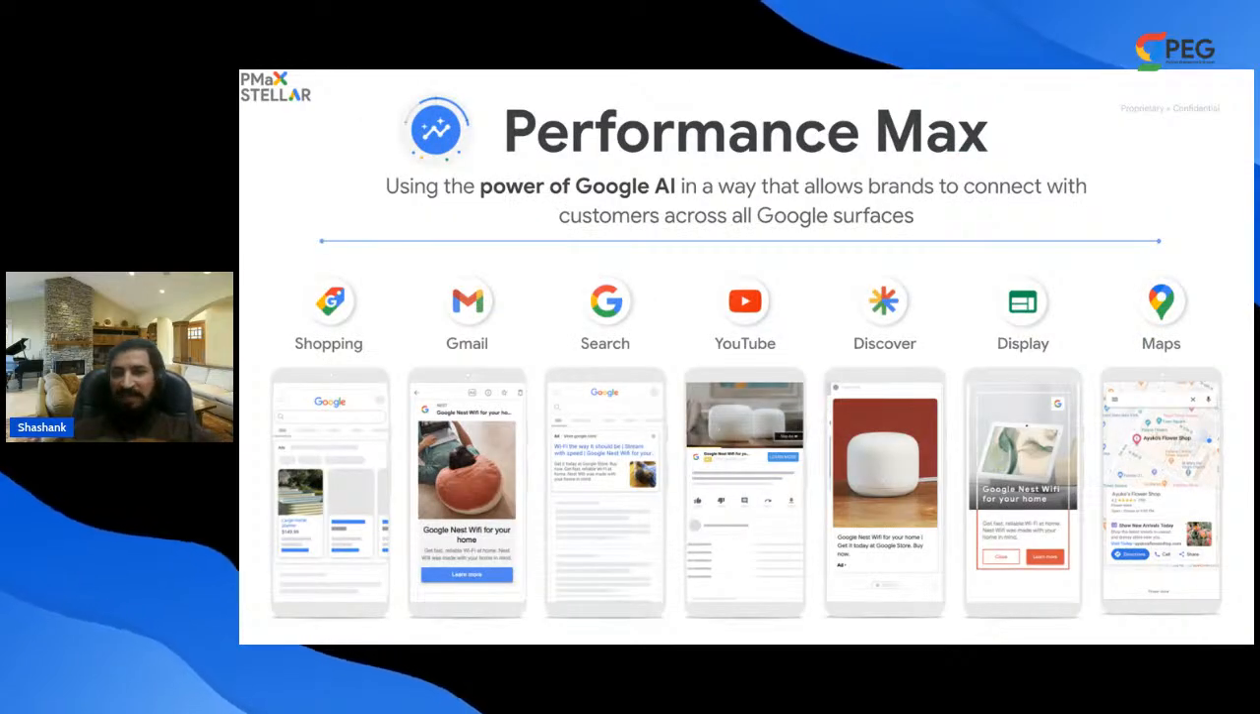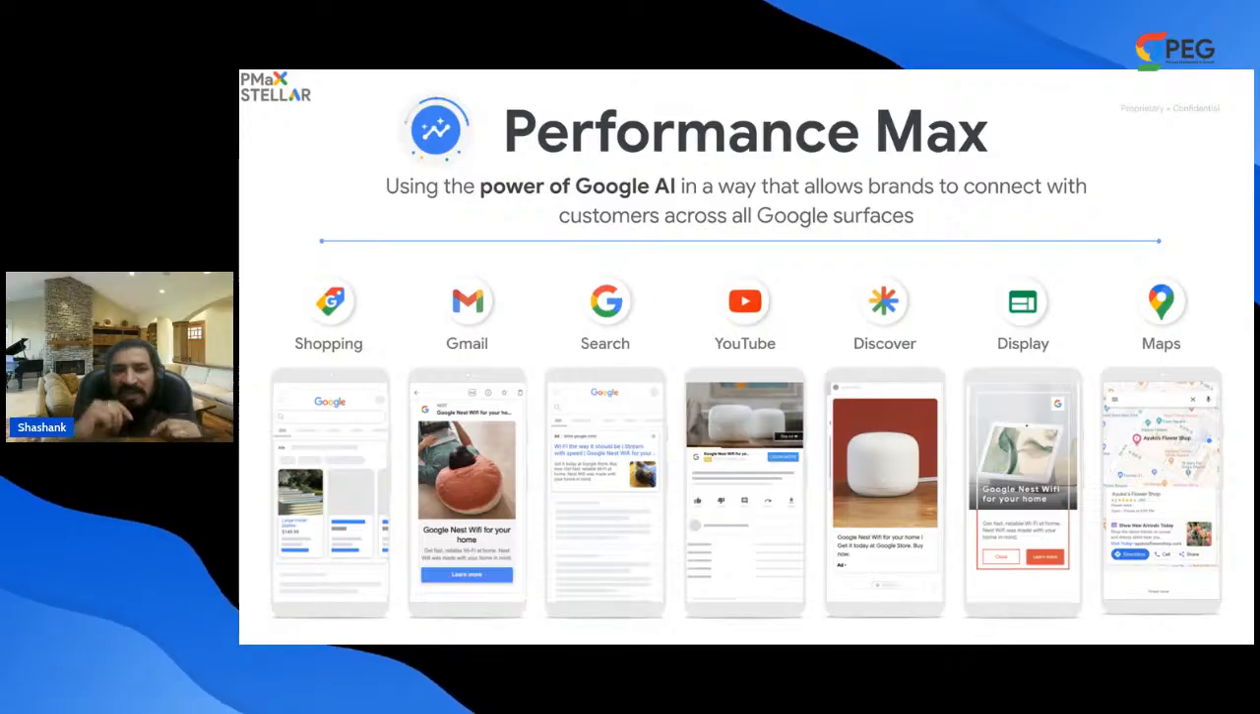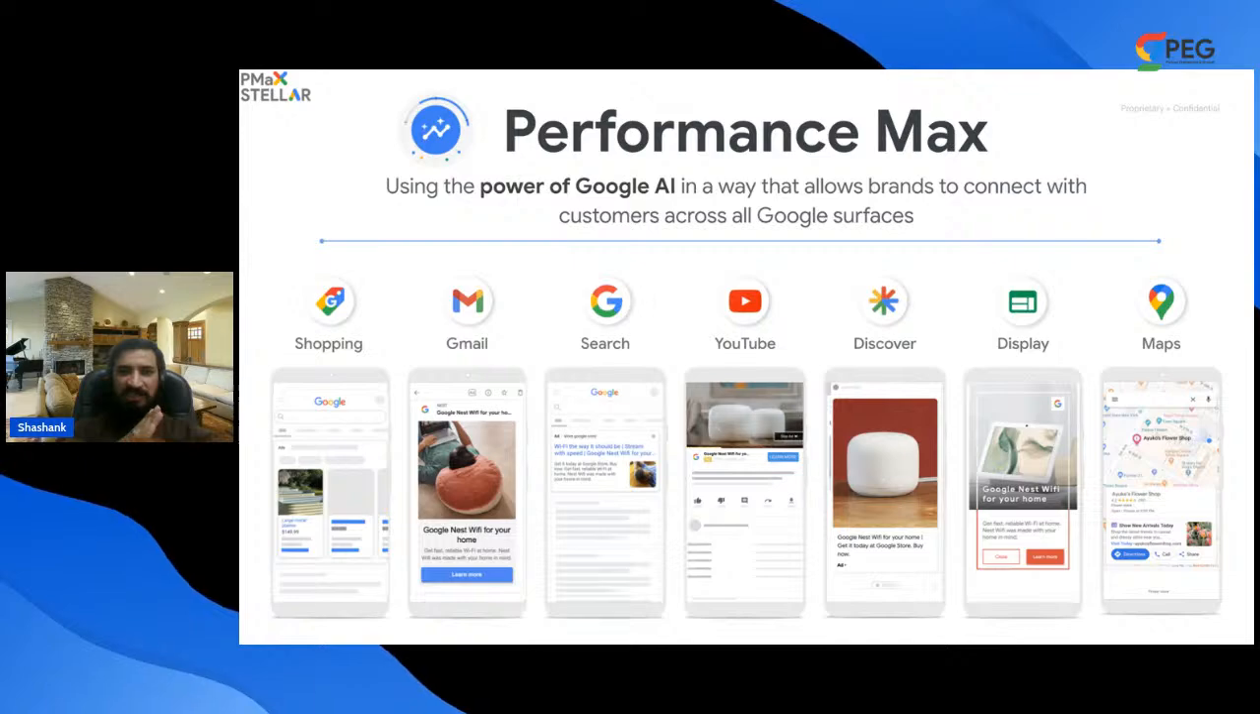Talking about PMax, what is the PMax campaign type? Actually, this is a Google AI-driven initiative that allows you as a brand to connect with various users across different Google surfaces. This means that with this one campaign type, you can impactfully target different channels and different inventories, be it Shopping, Gmail, Google Search, YouTube, Discover, Display, or even Google Maps.